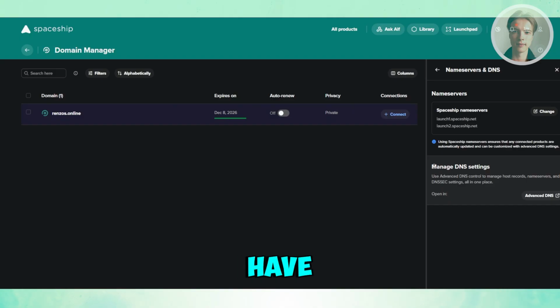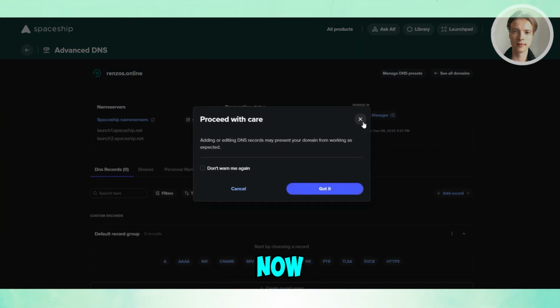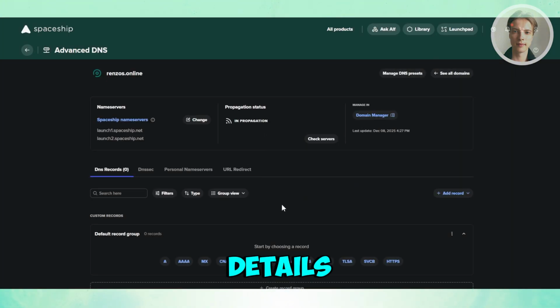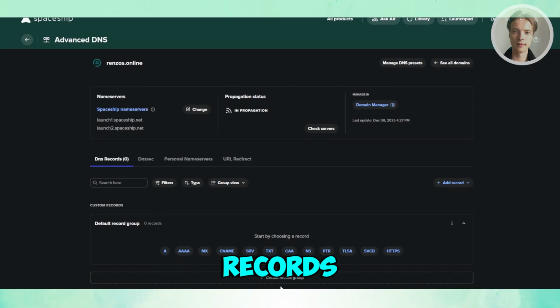So in here you want to click on Manage DNS Settings, click on Advanced DNS, and in here you should be able to start adding your records. Now just take care that the details you'll be adding are correct. But in here you have the option to add your custom records, A record, CNAME, MX record, and whatever you need. But that's about it.